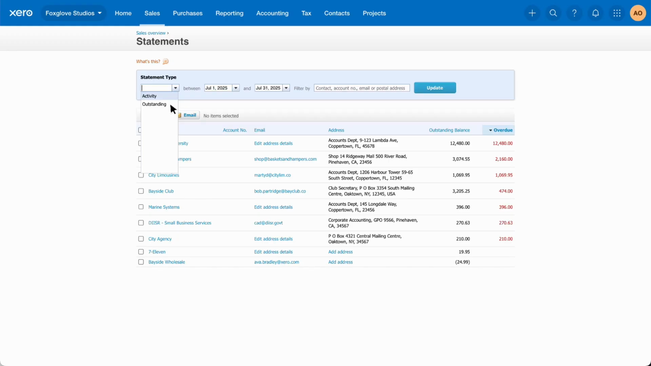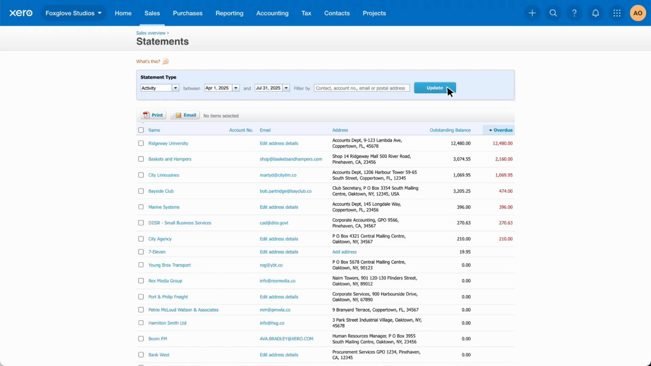First, we'll select Activity. Type in the date fields, or use the calendar pickers to set the date range to run the statement. In this example, we'll set the 1st of April 2025 to the 31st of July 2025. Click Update to see a refreshed list of customers with activity falling within the chosen dates.